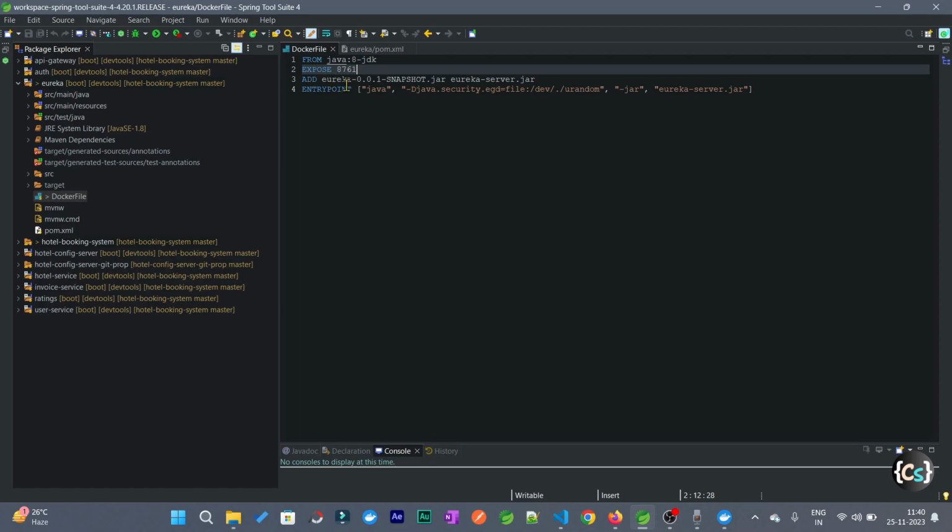Then we are adding our jar file of our application. We are copying it to a different name, eureka-server.jar. This is our actual jar which will be created after building our project, and we are giving it a specific name here. Then the entry point will contain all the information which you want to run or execute when your Docker container runs. If you want to run some commands or whatever you want to do during that running of the container, you can define those things in the entry point.